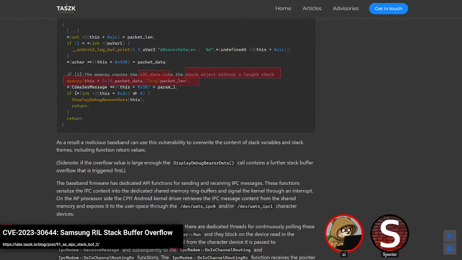Which isn't quite the impact you'd want to have, but it's still fun to look at these attacks coming over. And oh yeah, one of the other things they call out here is a side note: if the overflow value is large enough, there's actually another call that will happen that has a further stack overflow that gets triggered before yours. So lots of overflows here.